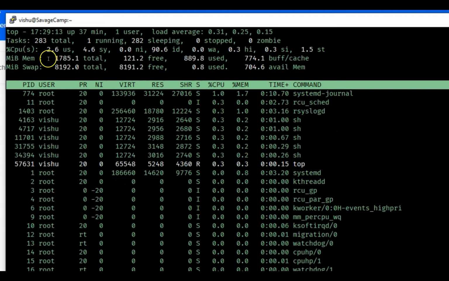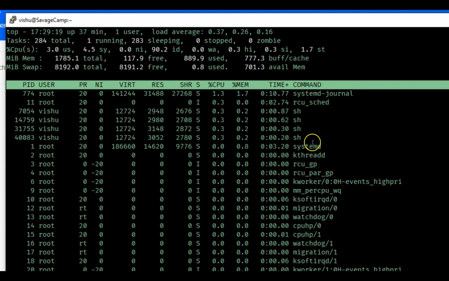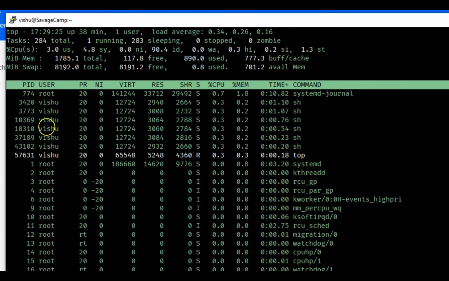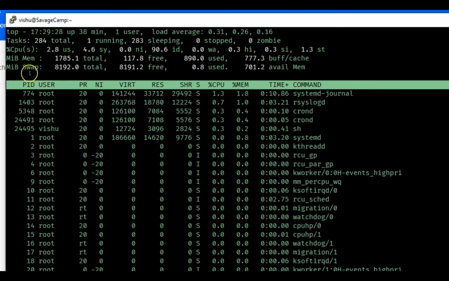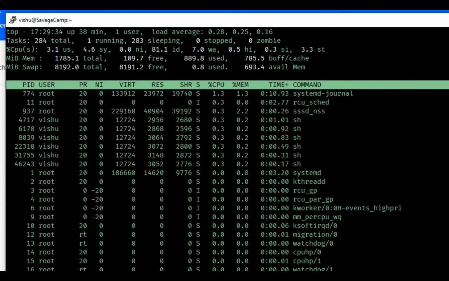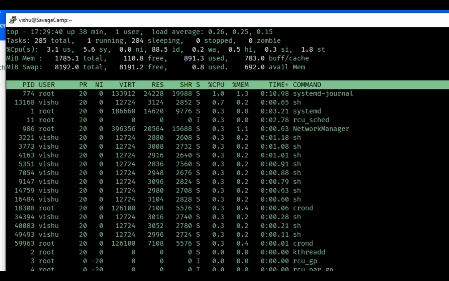So let's go over what these are. This one is the command that is being run. sh is a shell script, so a shell script is being run. And then you can see which user is running it and the process ID of that process. This process ID uniquely identifies any process that is running, and you can kill that process if you want. In that way, you can free up the memory.